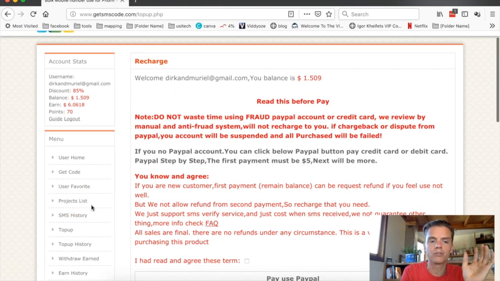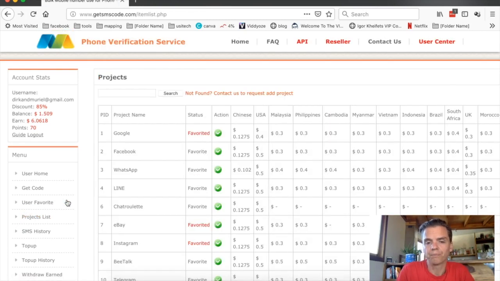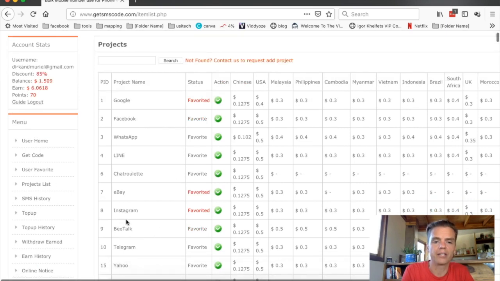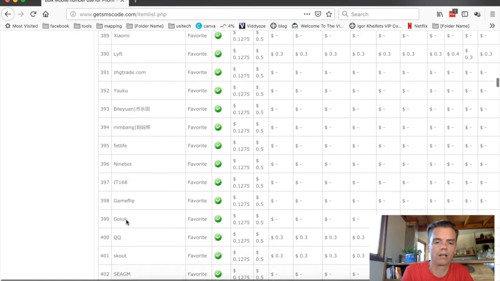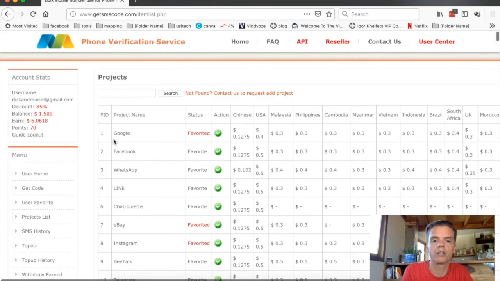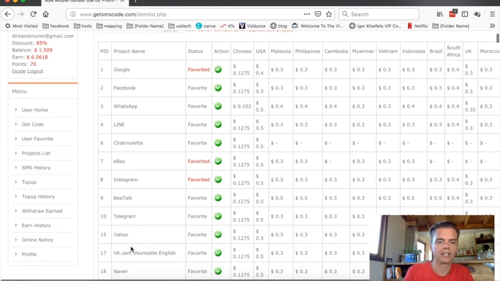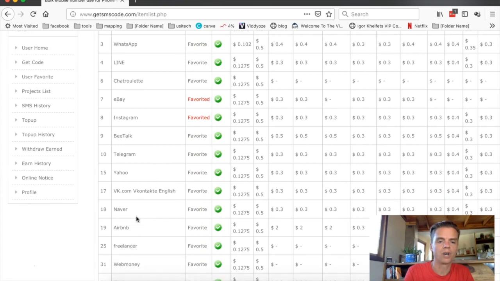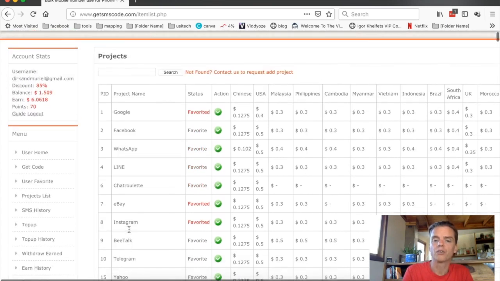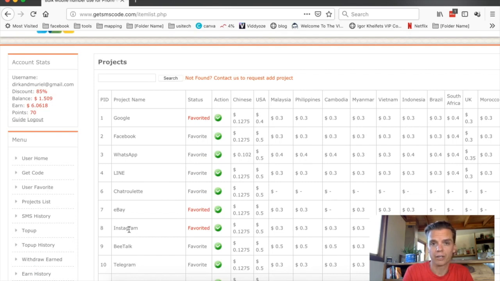The next thing that you need to do is go to projects list and create a project for what you need it. I use it for Google. I've used it for eBay, Instagram, and you can use Google, Facebook, WhatsApp, Line, Chat Roulette, eBay, Instagram, BeeTalk, many things I haven't even heard of yet. Airbnb even. So figure out where you need your SMS code for. In this case, for example, I need it for Instagram. I'm just going to walk you through how to do it.